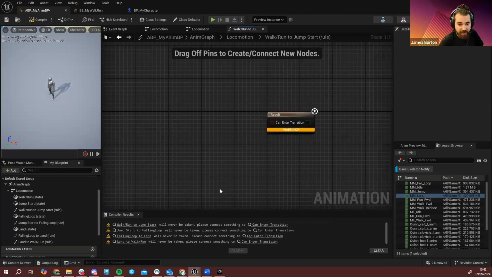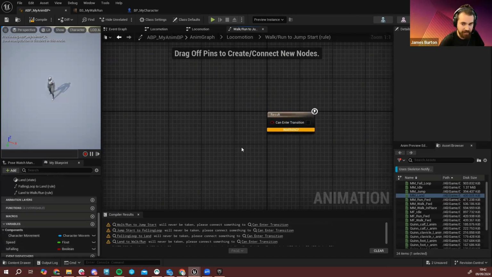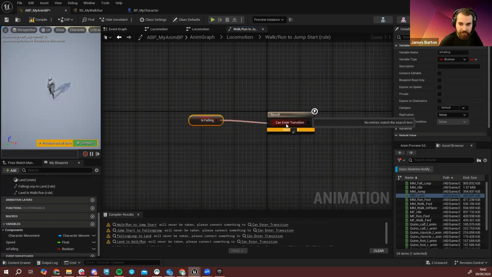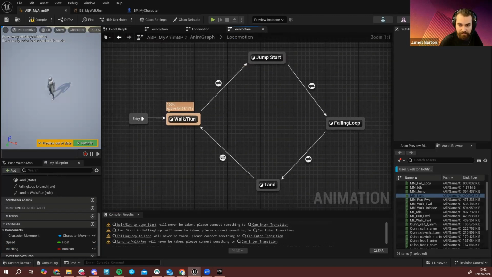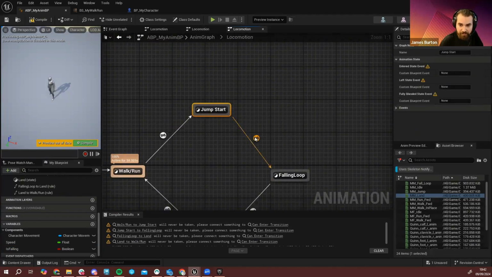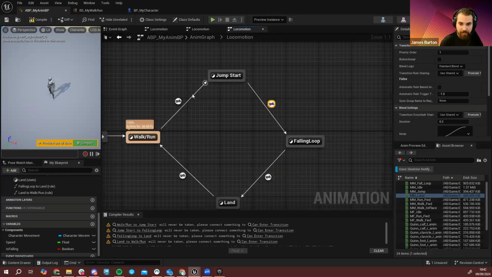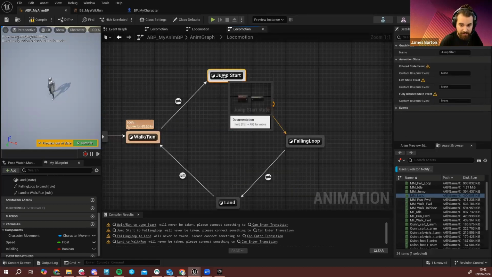So let's see, when can we enter the jump start? Well, we can check, is the character falling? And if the character's falling, then we know that we're jumping or starting that action. So let's go ahead, and if the character is falling, start playing that animation. Then it'll start playing jump start.